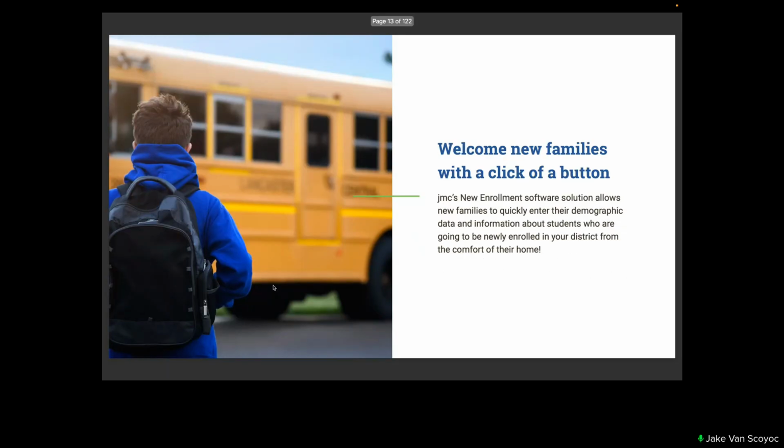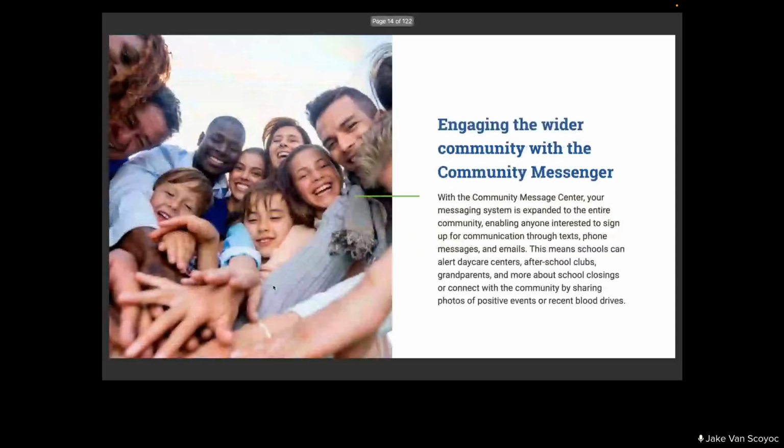Then JMC's new enrollment software solution allows new families to quickly enter their demographic data and information about students who are going to be newly enrolled in your district from the comfort of their home. So when a new family reaches out and says, hey, I'm interested in coming to your school, you can send them the link to the new enrollment portal, and families who have never been to your school district can fill out their contact information, information about their students, and send that back to the school so you don't have to hand type that information in.